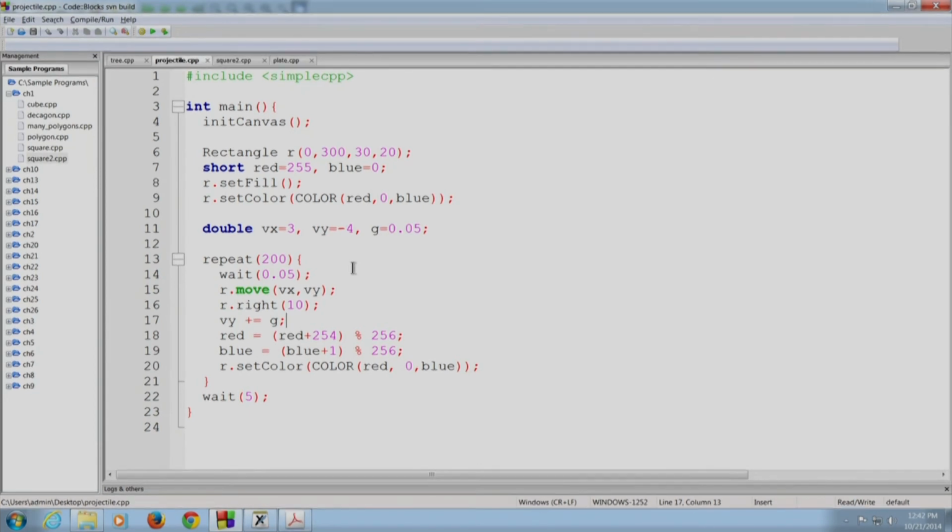We are going to do 200 steps in which we are going to have our rectangle move and have its velocity change to mimic the effect of gravity. First, we are going to wait for 0.05 seconds. As I said, if we do not do the waiting, then the computers are so fast that they will draw the whole thing very quickly, and we will not get to see any animation. We will only see the final state. This way we will see everything as it moves.